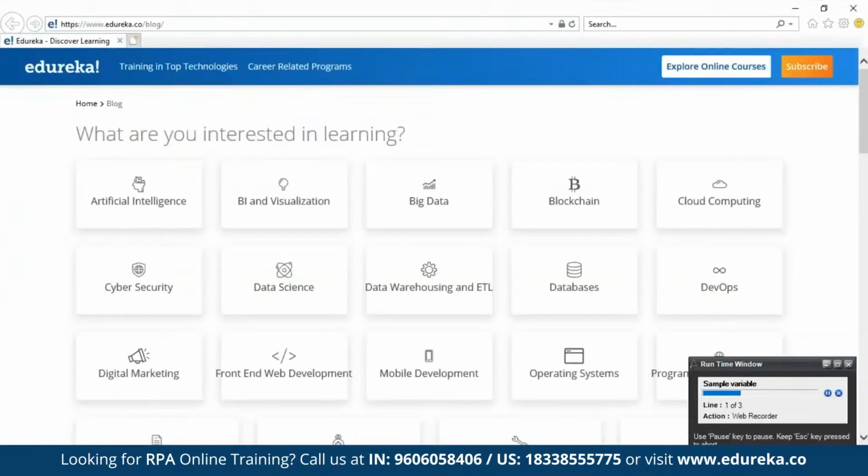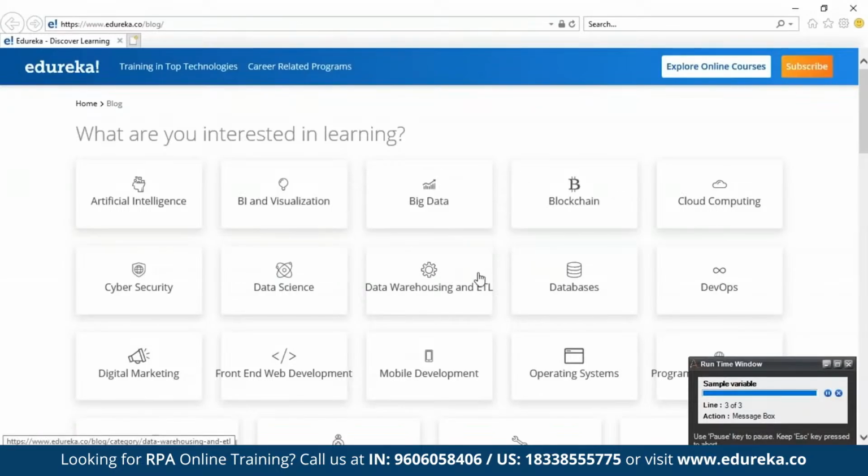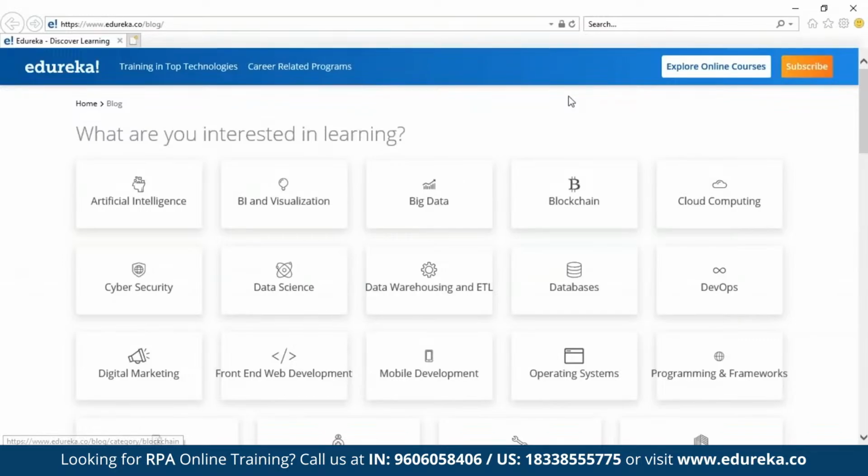So when I click on run, you can see that my task is getting executed, the data is getting extracted, and finally a message box would be displayed, right? So we'll wait for that action to happen, and you can see that the message box displays an output of BI and visualization, right? So that's how, guys, you can use the predefined variables for any type of automation.